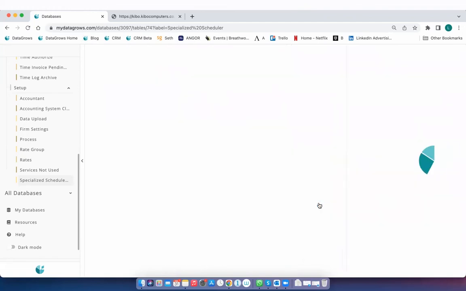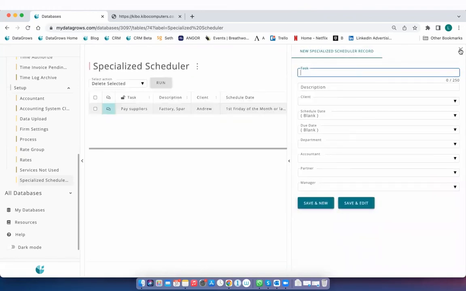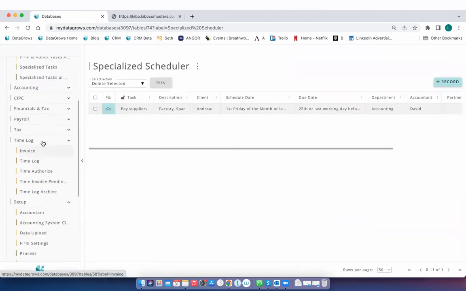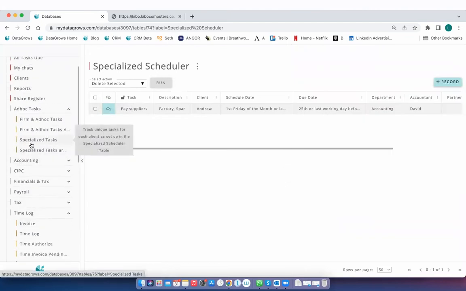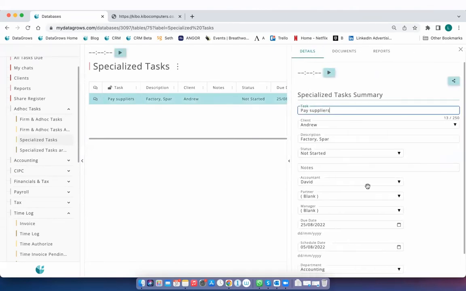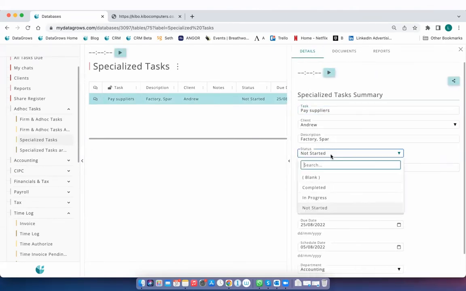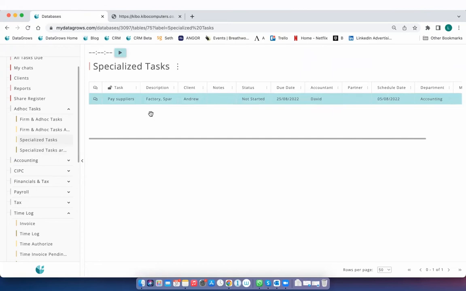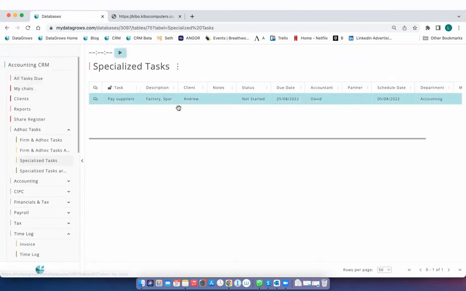As soon as you click save and new, this task will schedule in the specialized task table, and it will continue to do so on the first Friday of every month with the due date on the 25th, like we scheduled it for. And once again, once the task is done, you can just change the status to complete, and it'll move to the archive table. This will also give you a reminder in the all tasks due table, so you don't miss it.